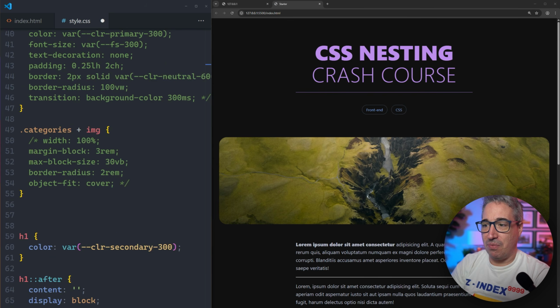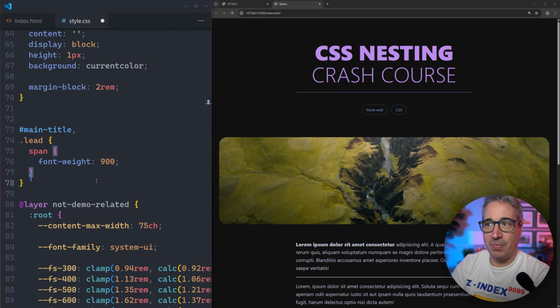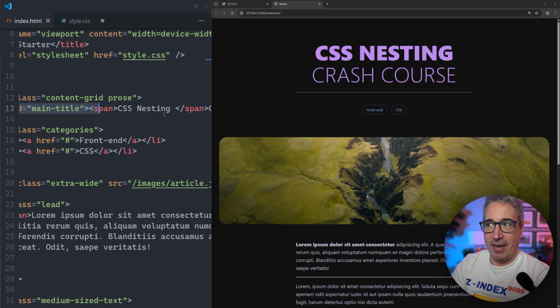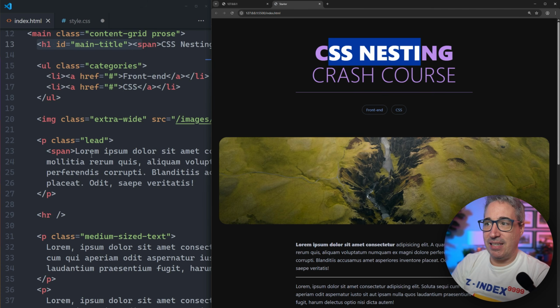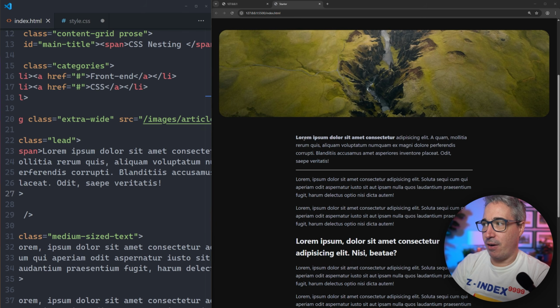So I've actually come down here, where I have my main title and the lead, and in both of them, we have a span that has a font weight of 900. So if we take a look in my index, we can see my H1 has a main title ID on there with a span inside of it. So that's why the CSS nesting at the top is really bold. And then I have a lead paragraph down here with a span as well, which is this paragraph here, which is also really bold.